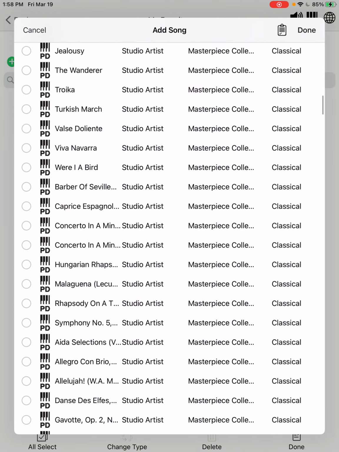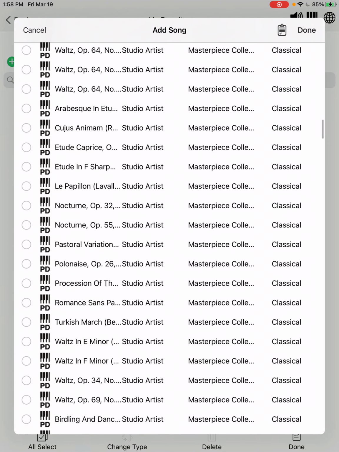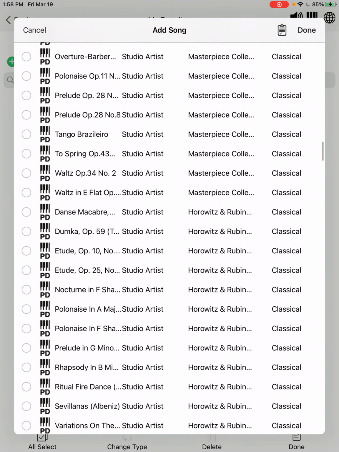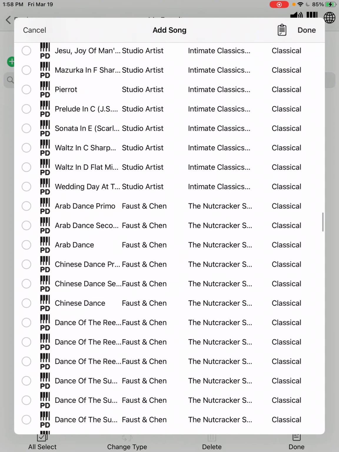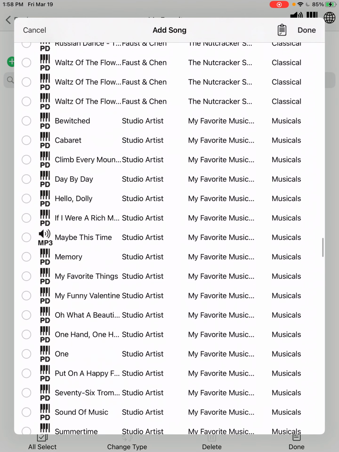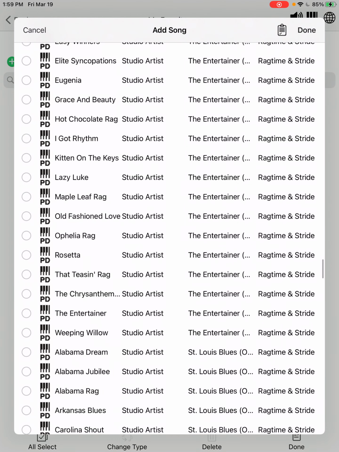and let me go here, and I'm going to select something classical. Polonaise. Here we go. Opus number 26. I've selected that. Now I'm going to go down here. I'm going to choose something that's in a different genre altogether. I'm going to choose musicals. How about Hello Dolly? There we go. Blue check mark. Selected. And Ragtime and Stride. I love Maple Leaf Rag. Here we go. Blue check mark, selected.